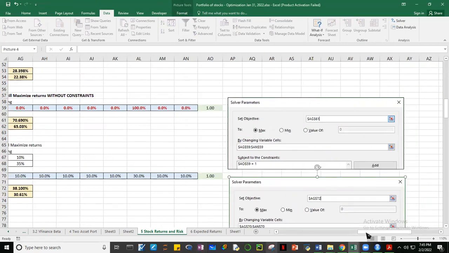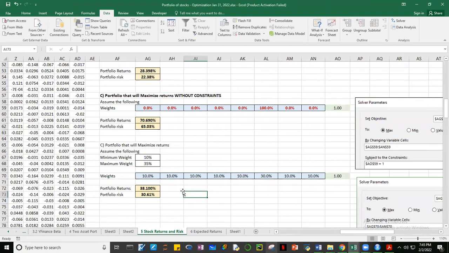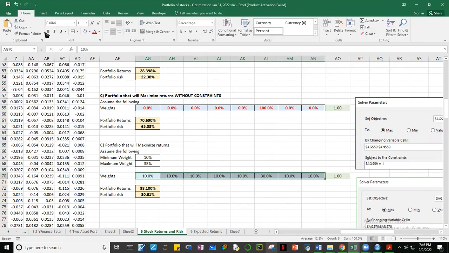Okay, and then take a look at our portfolio. Okay, ito yung portfolio natin, no? We can see here that there's now balance siya, no? Lahat ng assets nilagyan ng weights. And then ang ginawa niya, 10% yung ibang assets, sa 30% si Tesla lang yung pinaka-ano. And it gives us a return of 38%, tapos ang risk niya 30.61%.